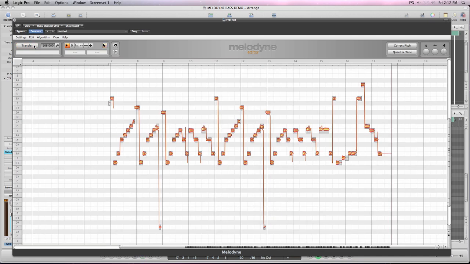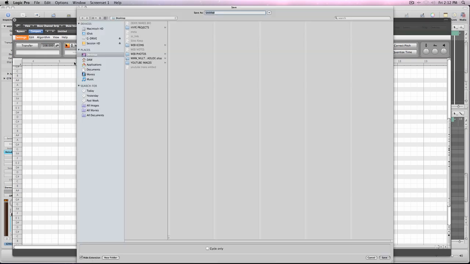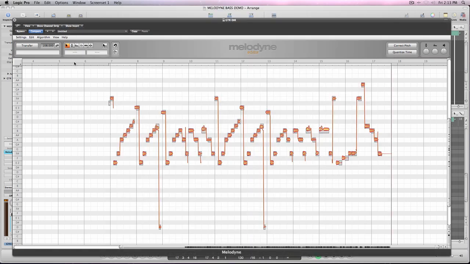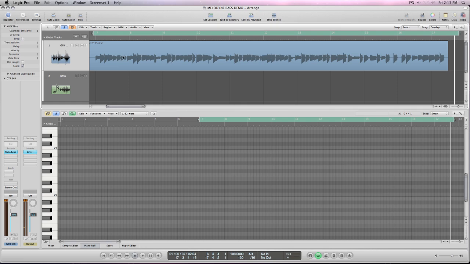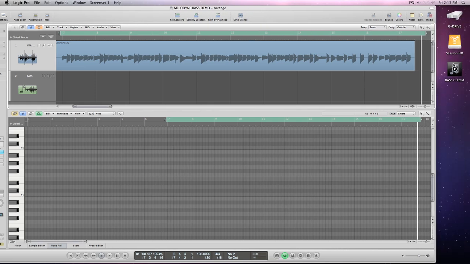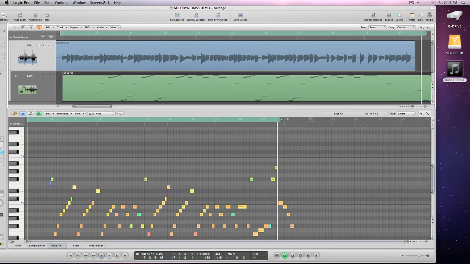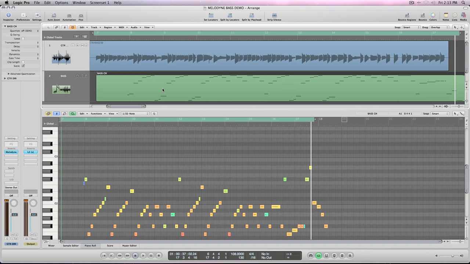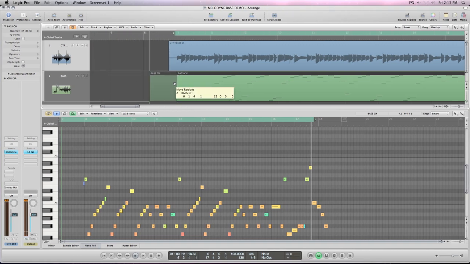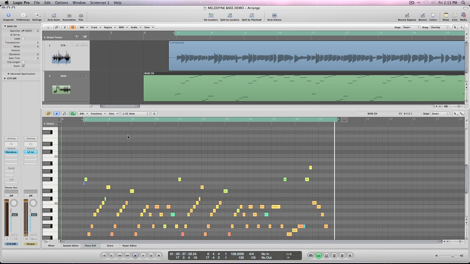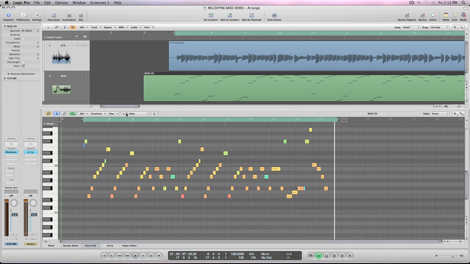Now I'll export the MIDI file. I'll go to Settings, Save as MIDI, and name the file and put it on the desktop. Now I'll drag it into Logic and I'll put it on the MIDI bass instrument. Let's listen to what Melodyne created.